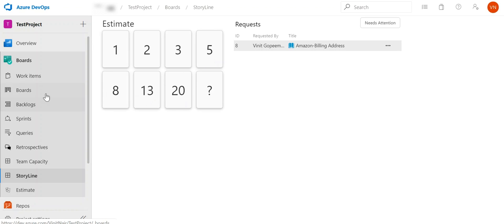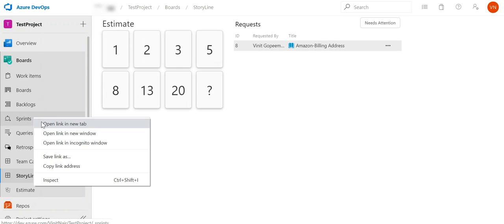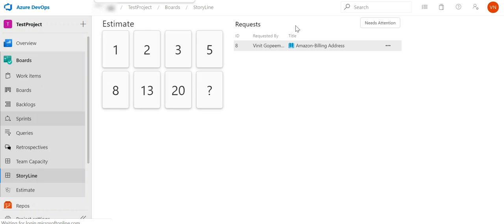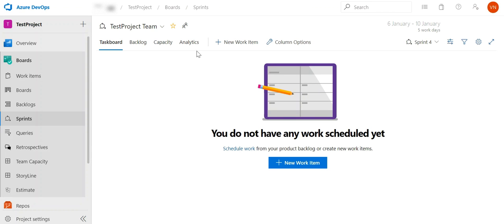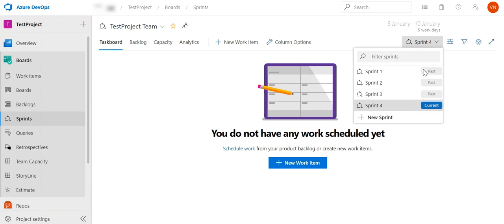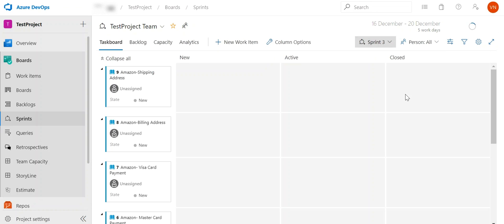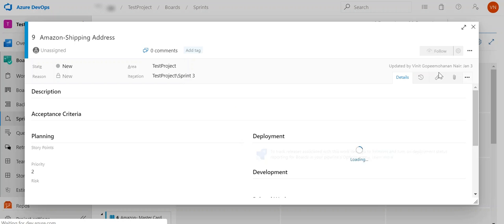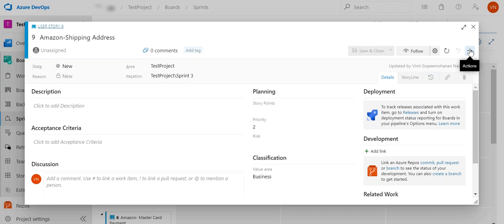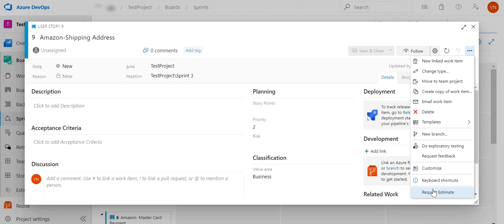And if you go to the sprints, you can see that this is a request that's coming to each person in the team. So how can we send a request? If you go to the sprint, go to any of the sprints and select a story, there are three dots on this page. Just click on it, and there is something called request estimate.